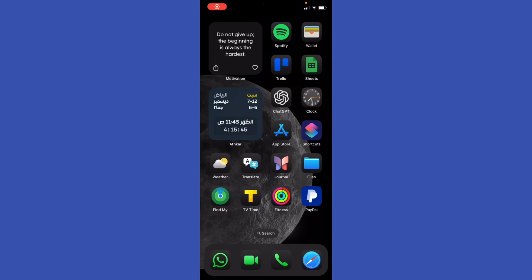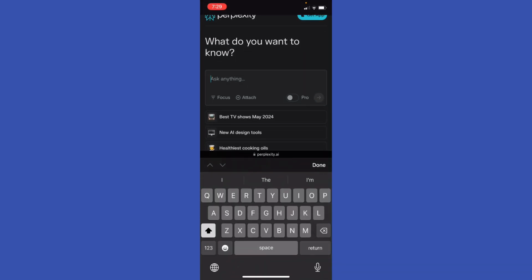Hey guys, how to use Perplexity AI. Perplexity AI is an AI-powered tool designed for answering questions, summarizing topics, or helping with research.